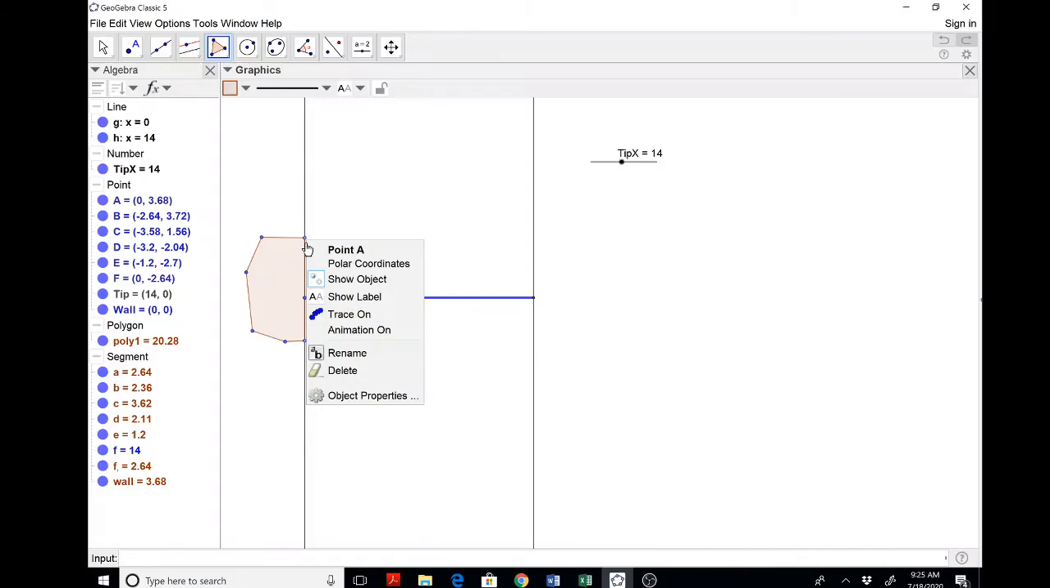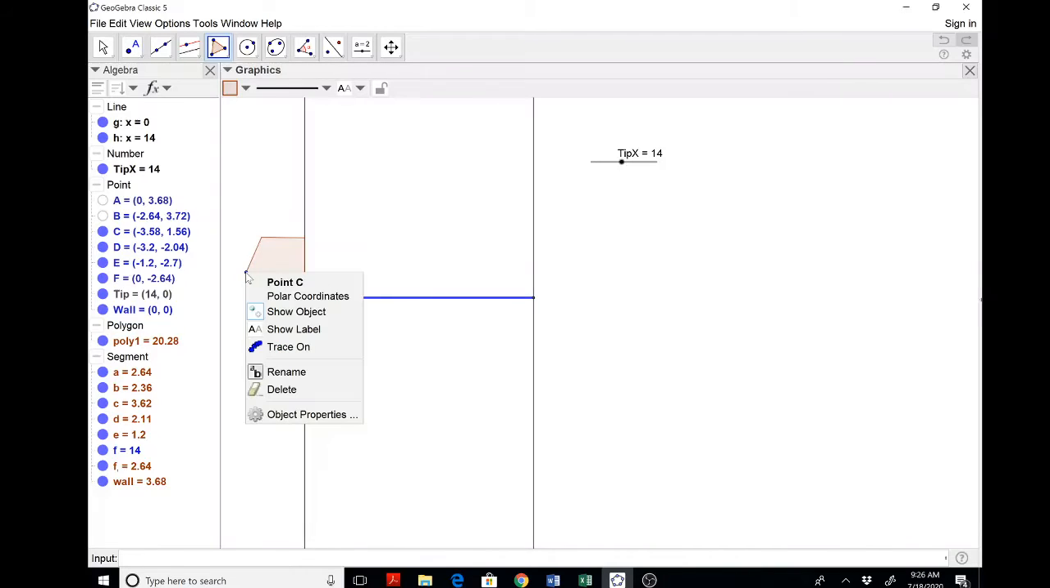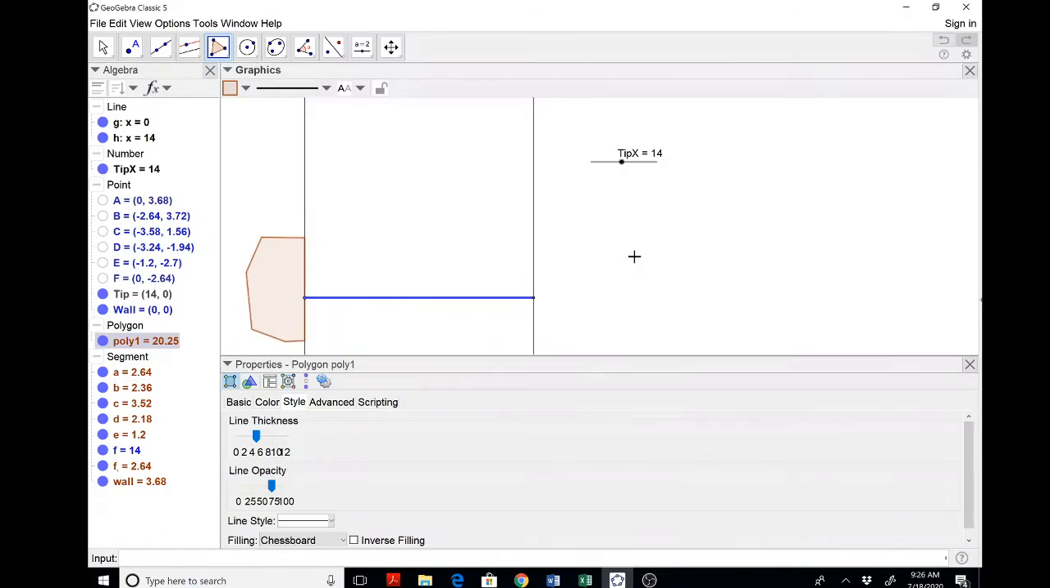I like to hide these points. Don't delete them, because if you delete them, the offspring will be deleted, which is the polygon. So just hide them. So I'm right-clicking, show object. You can do this over here too with these blue buttons. You just have to sort of remember which one is which. Okay, and then I can change the properties of the wall. And notice I'm down in here, maybe bricks. How's that? Nice.